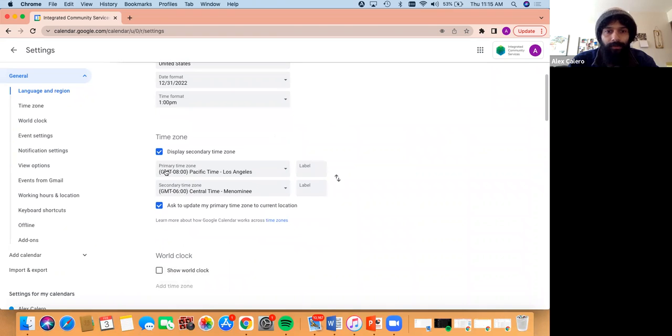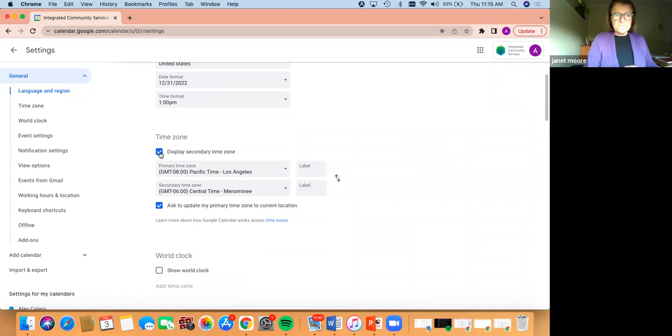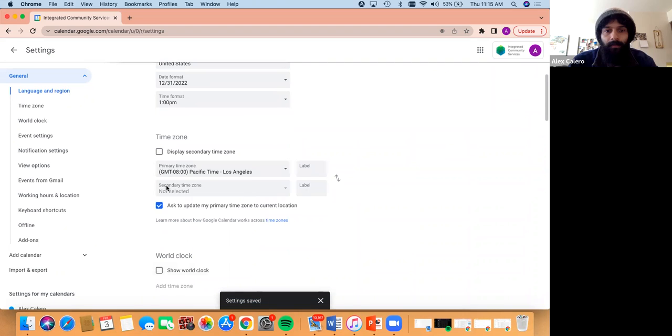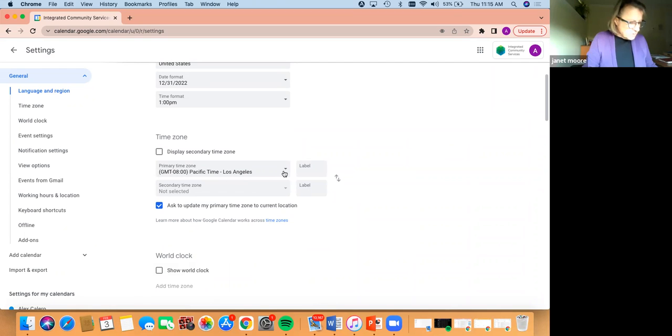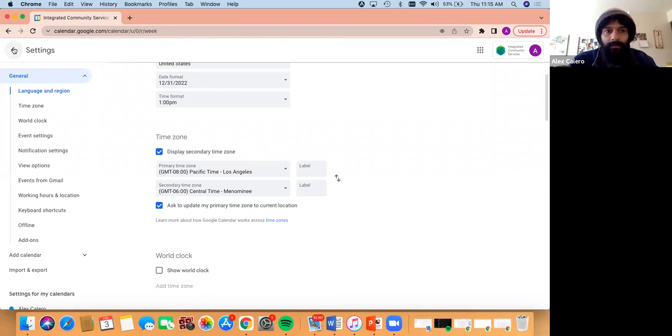So I chose to display a secondary time zone. And that secondary time zone is this Central time right here. Oh, okay. If I unclick this, then it won't display any. It'll just display my primary time zone, which I have it set to California. Yeah. I could easily change that as well. Okay. All right, and then, so I'm gonna go back.